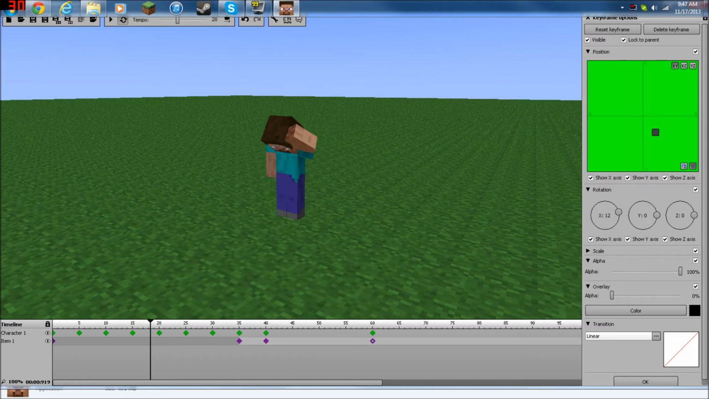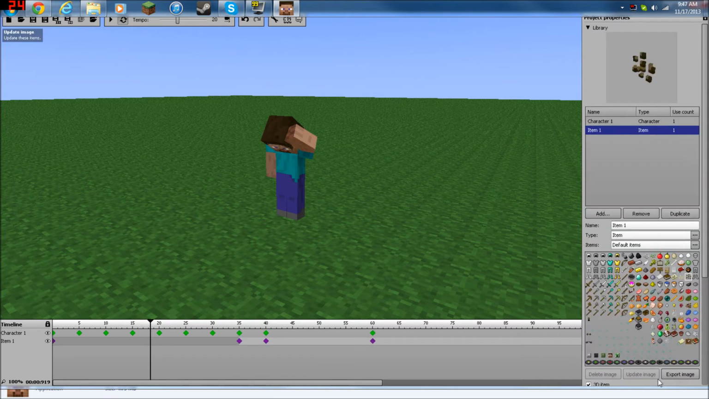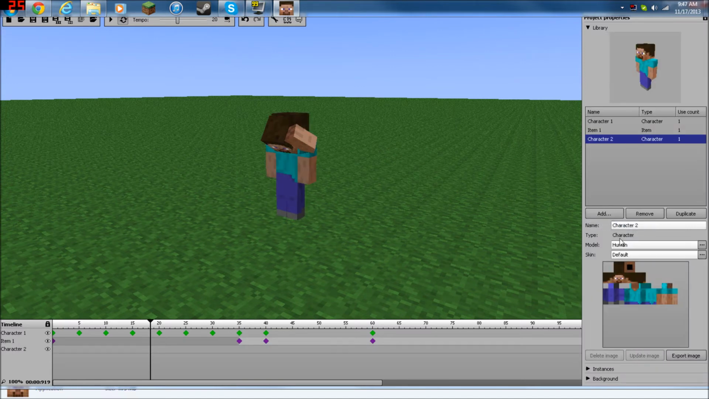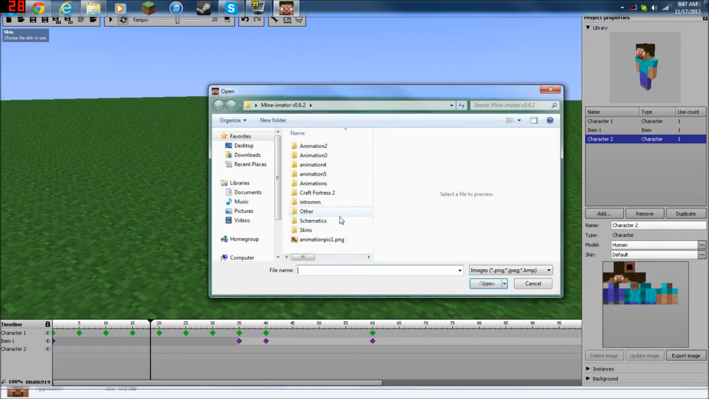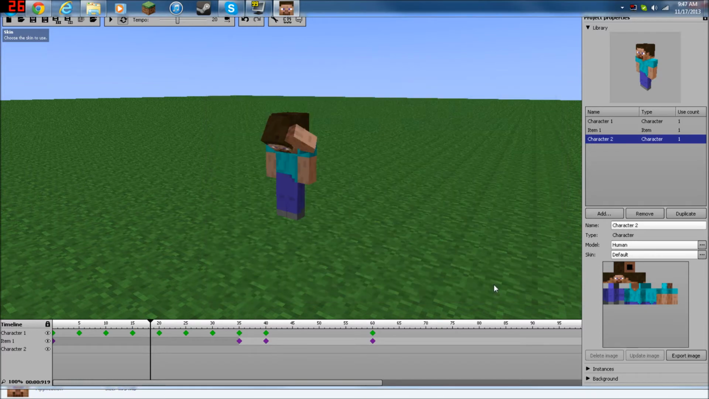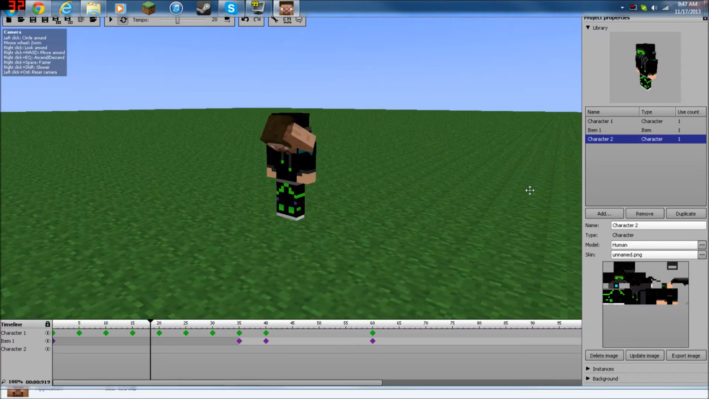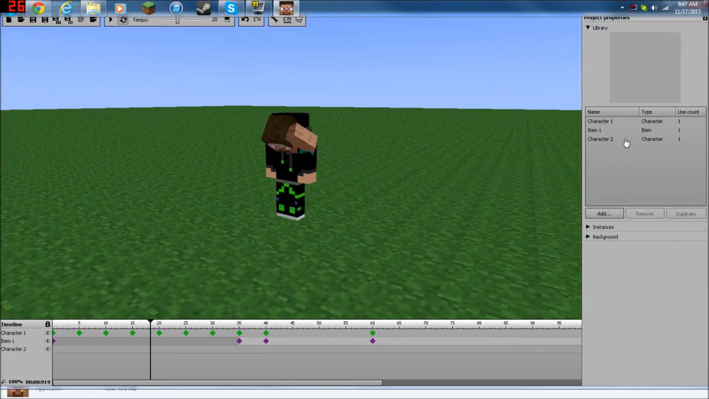But there's a lot of other cool stuff you can do with this. Let's see what else we can do. So if you press add, you can add character. Then what you can do is you can change his skin. If you press browse, go to skins down here, and you can upload your own skin. So what I did over here was I uploaded my skin. So now I have the skin of my guy. See? So that's that. That's pretty cool.